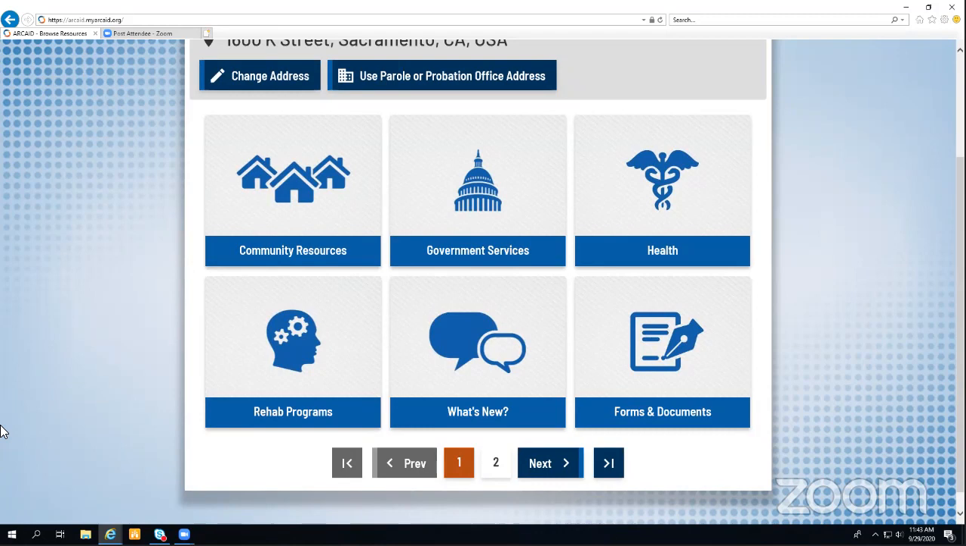Research shows that offender involvement in rehabilitative programs is critical to reducing the recidivism risk. A significant barrier people often face during reentry is identifying rehabilitative resources. ARCAID is designed to help individuals identify those resources that are critical to their successful reentry.